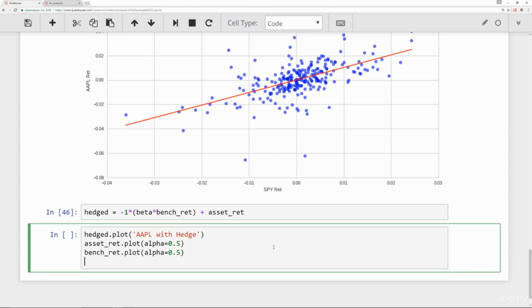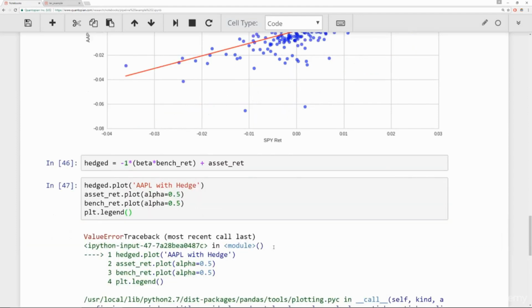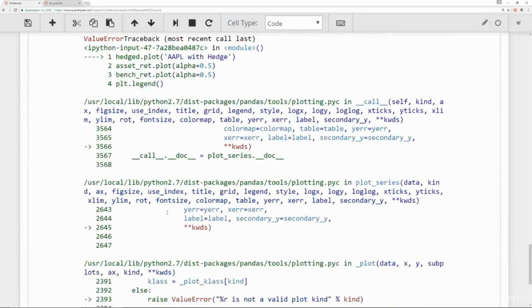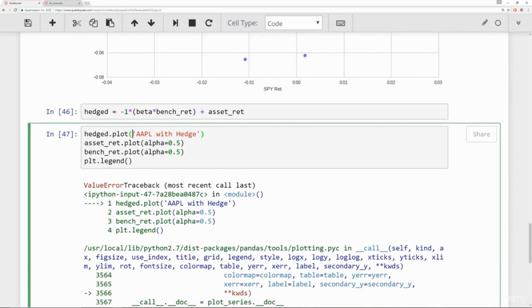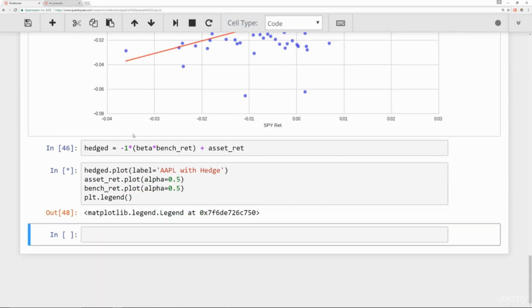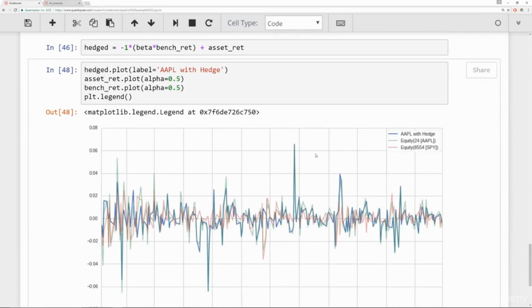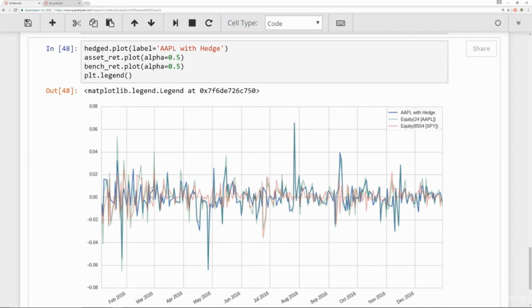Yeah, and then finally we're going to say plt.legend. Just let me make sure everything's all right here. Apple with a hedge. Oops. Yeah, just put it on label. So here we go. Yeah. So now you can see this behavior.